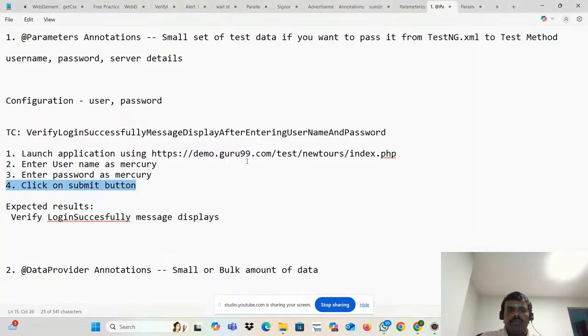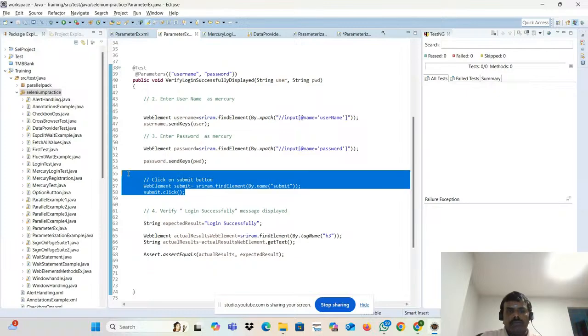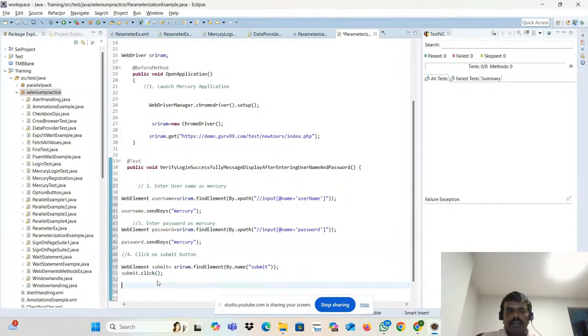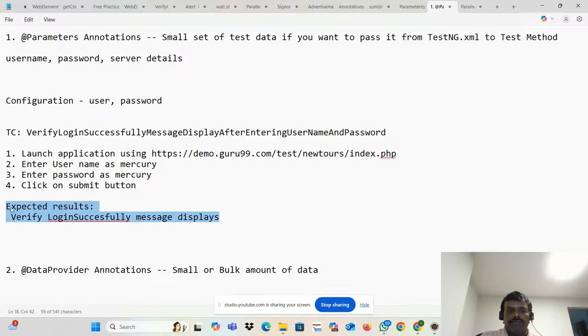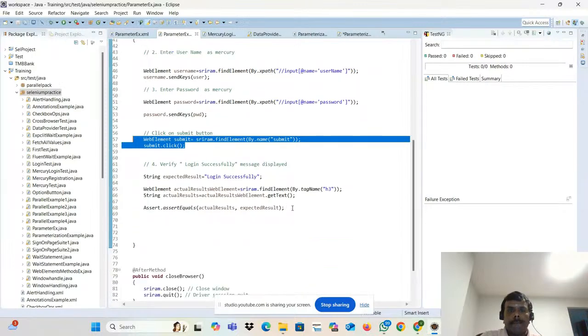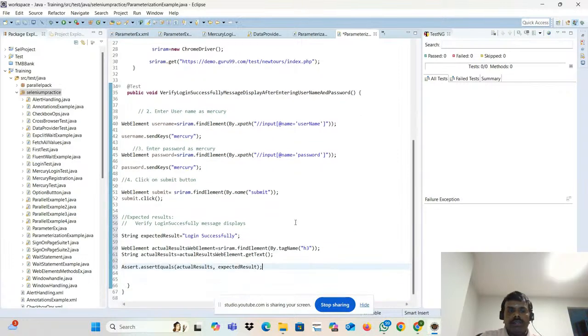How to click on the submit button? Just go there. This one. And click on the submit button. And you have to verify the message. What is the message? The expected result is this one, right? This is my expected result. I'm going here and pasting it here. So this is the expected result.